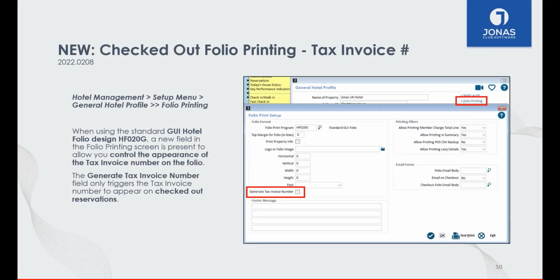This particular feature is great for the accountants out there. A lot of government agencies will require a tax invoice number, so this can be generated on a folio in the hotel. A folio is the bill that you get when you check out. It's your receipt of your stay, every night that you were charged and any particular charges you had.